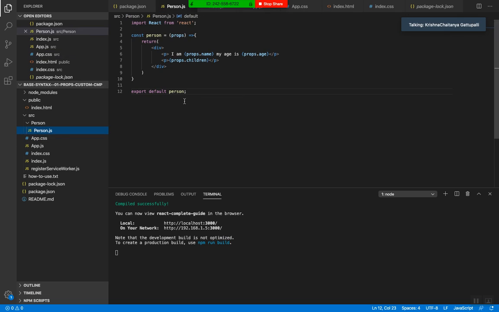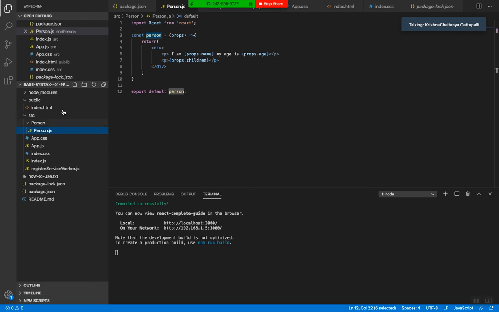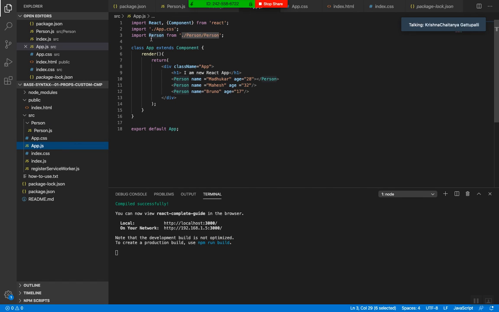If I am not exporting in this person component, obviously the other person can't import it in the same application scope. Import person is just a variable, and I am giving the folder path to person.js. It will come up here, but only if it is exported will this import work. Otherwise it won't take that import.